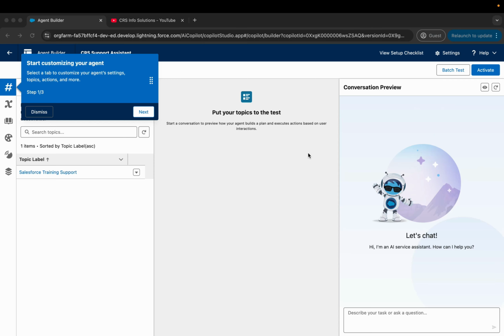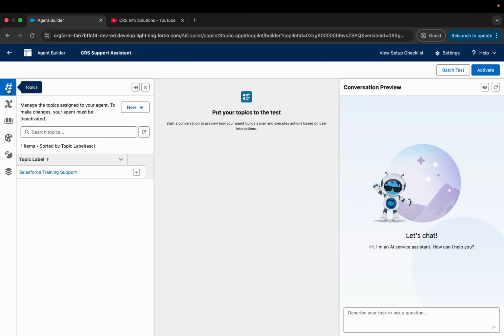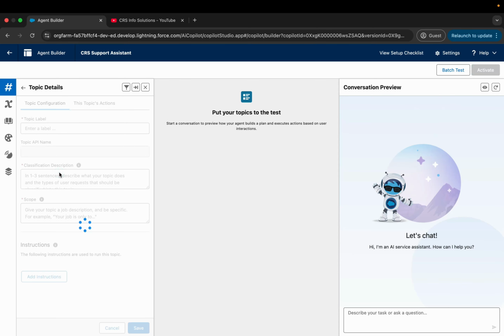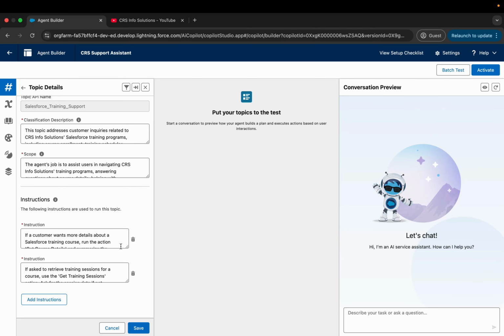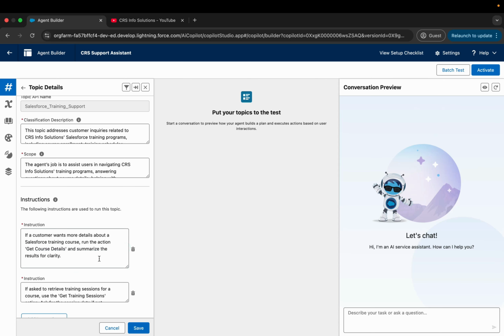So now that we are here in our builder of the support assistant, we need to add our custom actions, and they need to be set by the flows that we recently created. So in here, we are going to navigate to the topic tab, and we will click on the custom topic that we created.